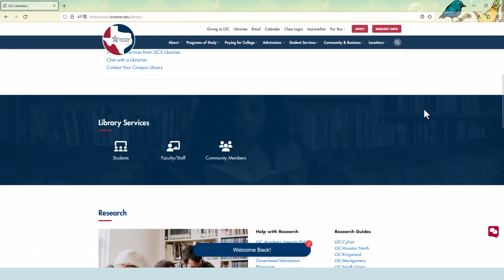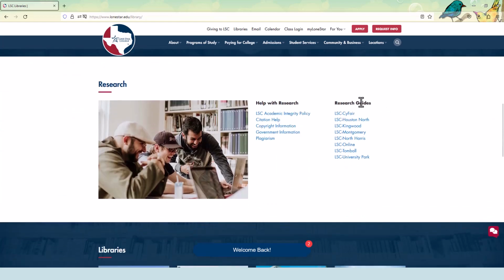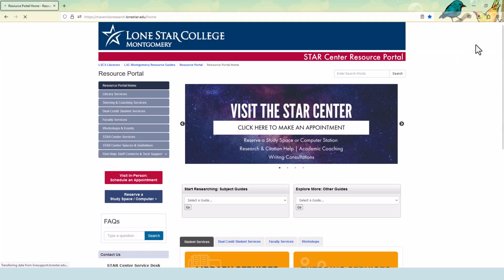If I continue scrolling down, you're eventually going to see research guides on the right. Go ahead and choose the LSC-Montgomery guide. This will take you into our specific homepage. On our homepage, you will see there's a lot of information. I'm not going to go through all of this today, but first, when you're on the homepage, you'll see that we're called the Star Center.